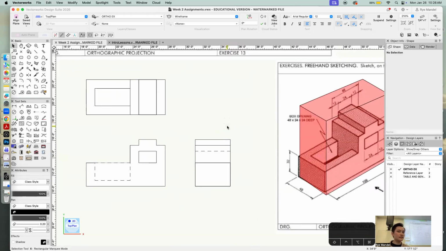Okay, does this make sense to everyone? Like this orthographic view? Do I need to go over anything again? I know this was a lot of mental math, right?